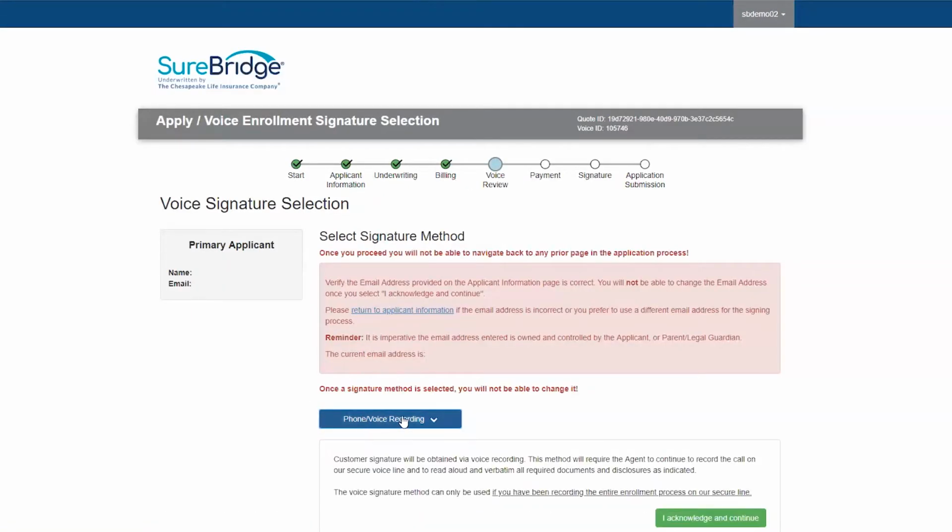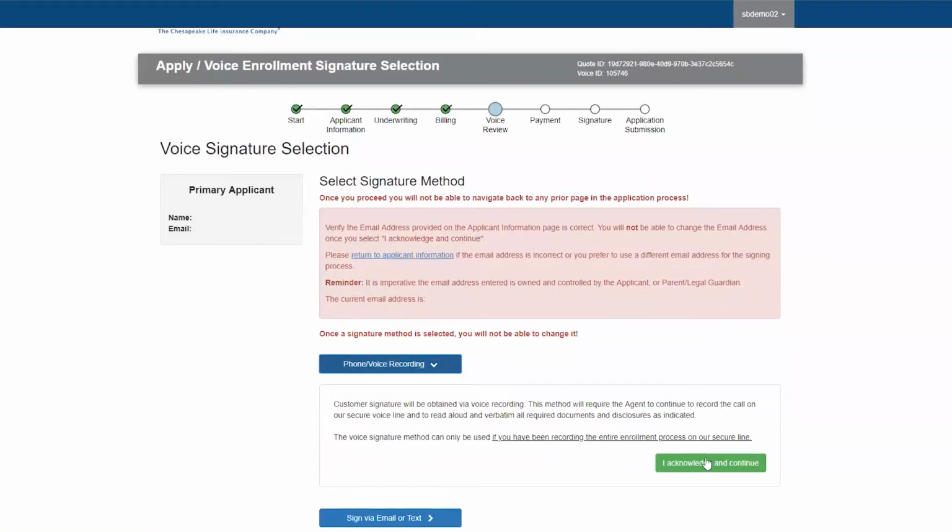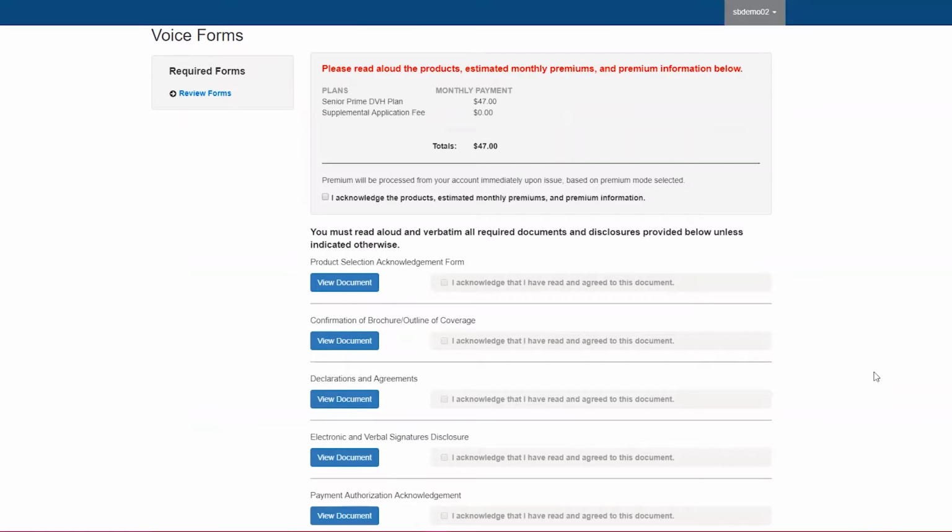Click on the phone voice recording dropdown and then click the green I acknowledge and continue box to move forward to the next screen. Read aloud the products, estimated monthly premiums, and premium information, and once the client acknowledges, check the box indicating they've done so. Next, you will read aloud and verbatim the required documents and disclosures.